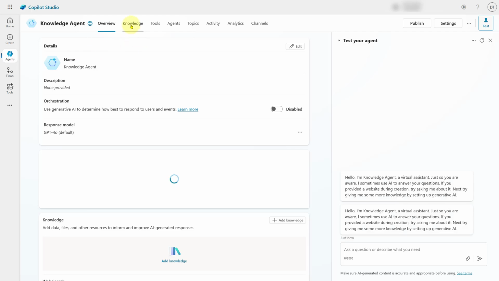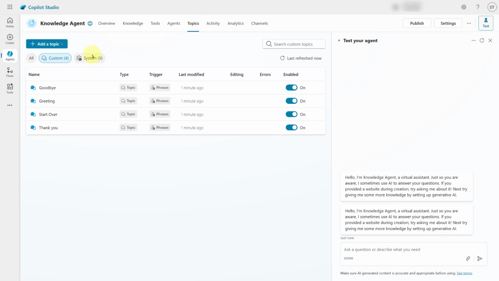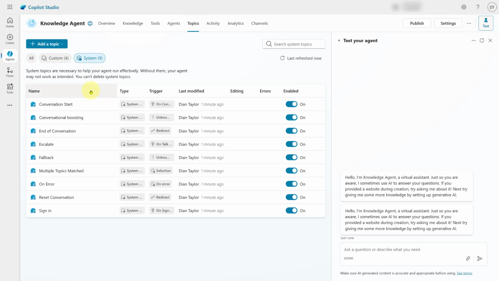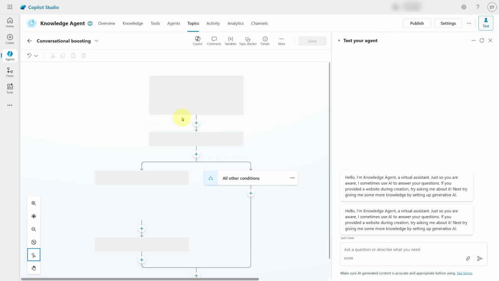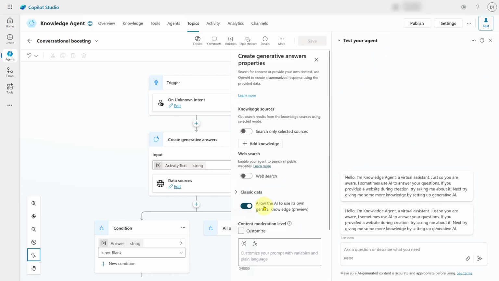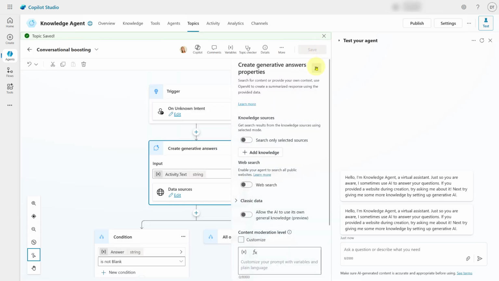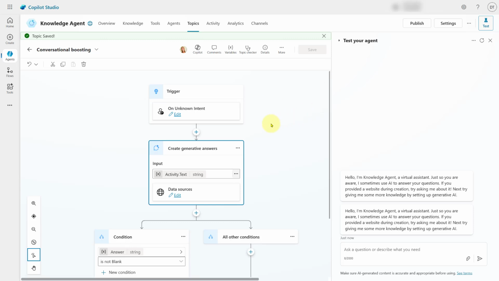And I also don't want it to use its own knowledge. So we're going to go here to topics. And I'm going to go here to my conversational boosting topic. And when you click here on data sources, you can see here that by default, it will allow the AI to use its own general knowledge. I don't want it to do that because then it's going to come up with its own response if I'm asking questions about my laptop, right? So I don't want that to happen. So that's all I'm going to do right now.